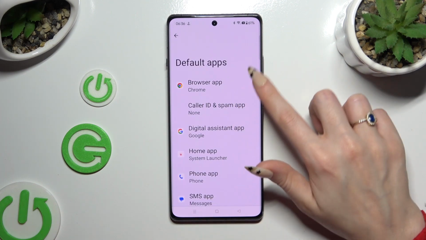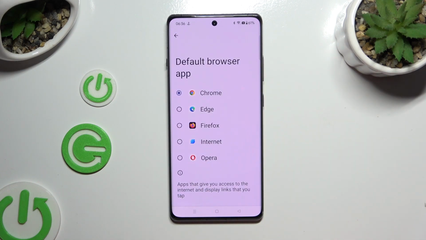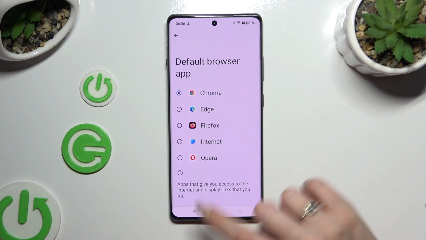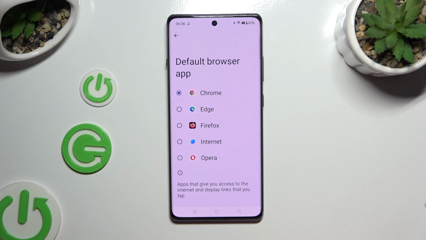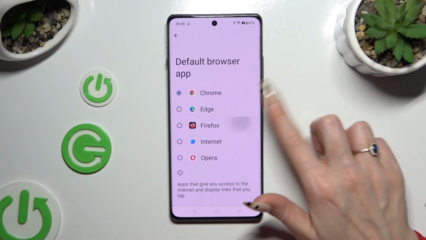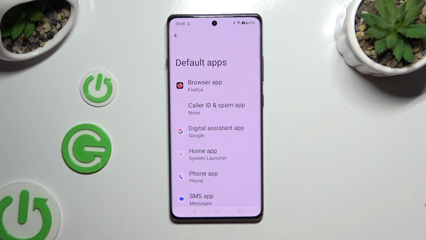In my case, Browser app. Now click on your new downloaded one to apply it and go back. As you can see, after that, my app has changed.